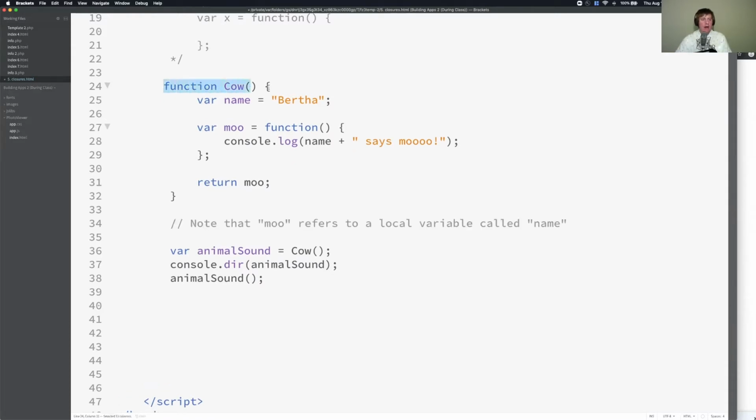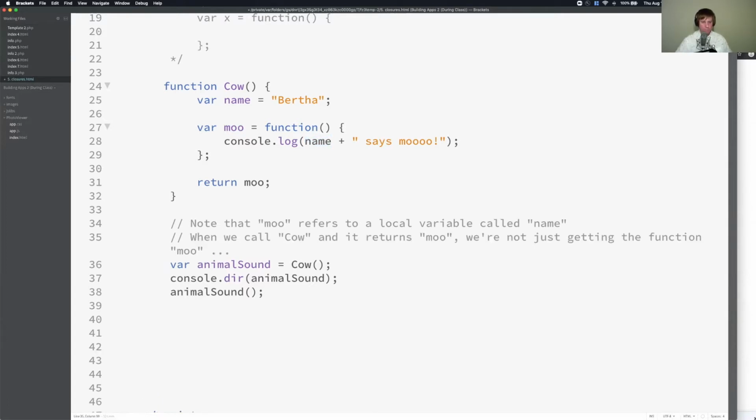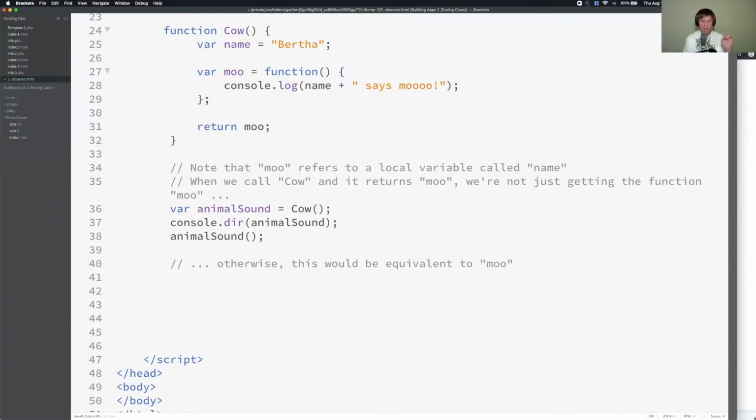Now, in our cow closure, you're going to note that moo refers to a local variable called name. I have moo here, and I'm trying to reference name inside of moo. Remember, when we call cow, it returns moo. But we're not just getting the function moo. We're also getting the variable name because it's in a closure. Otherwise, the code below would be equivalent to moo.